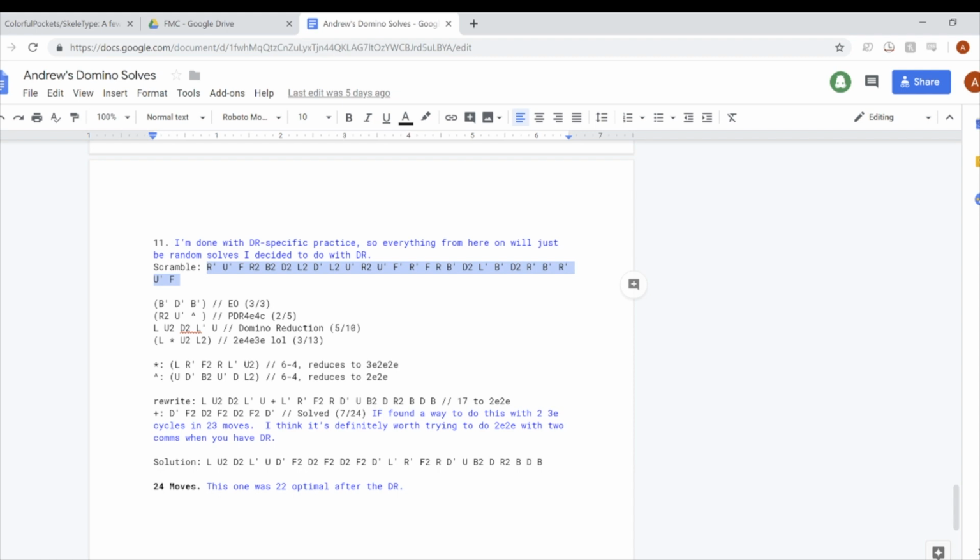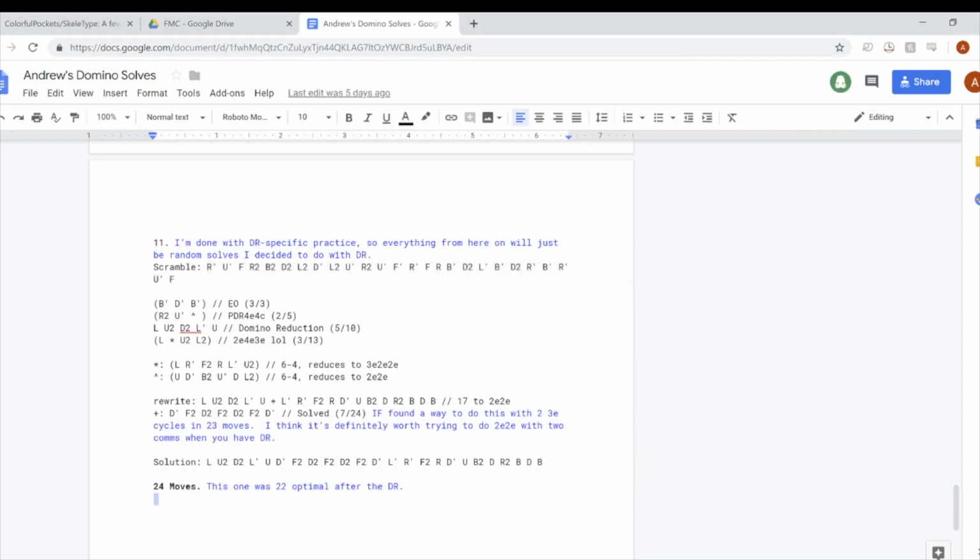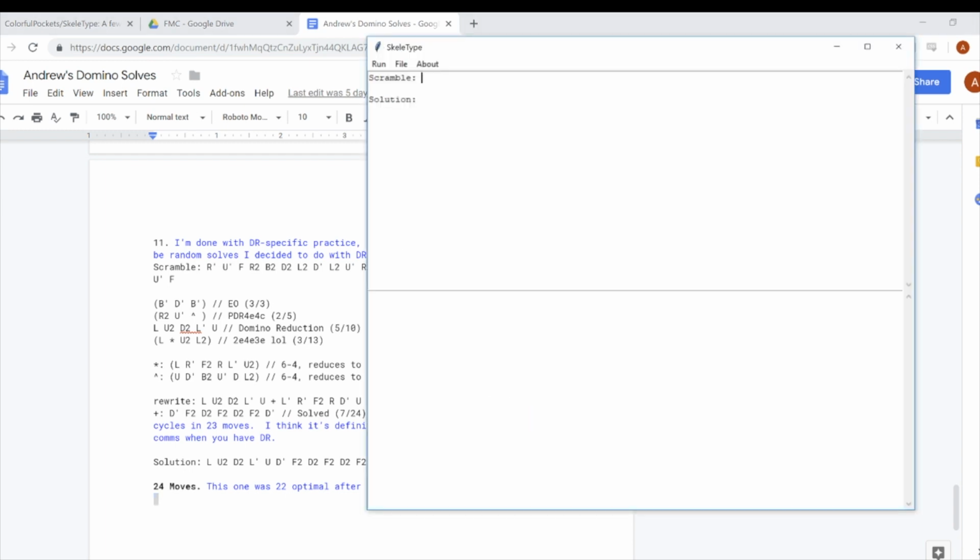So what you do is you paste in the scramble. Oh, you just saw my infinite OBS window. Okay, where are we? Here we go. So you're going to paste in your scramble, and then you're going to do 2 enters to make it look nice, and start typing the solution.